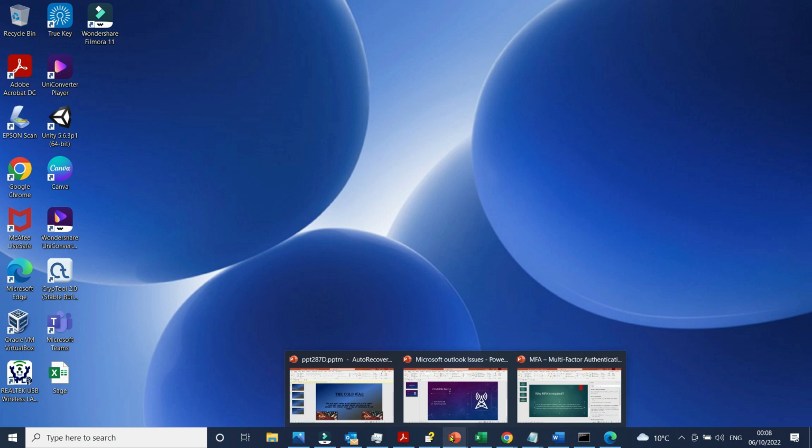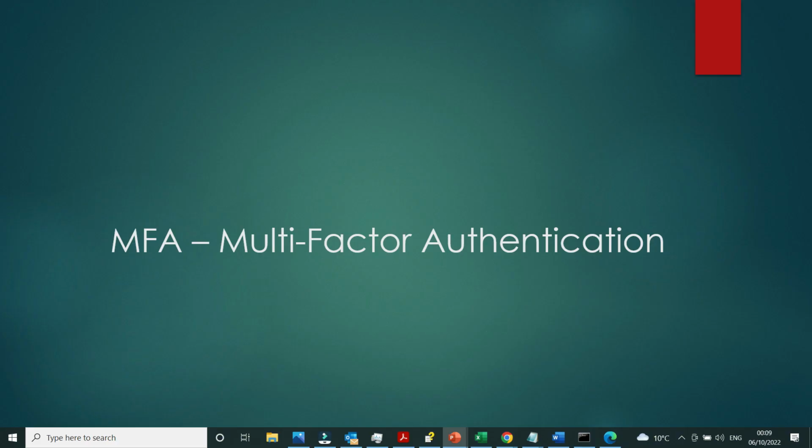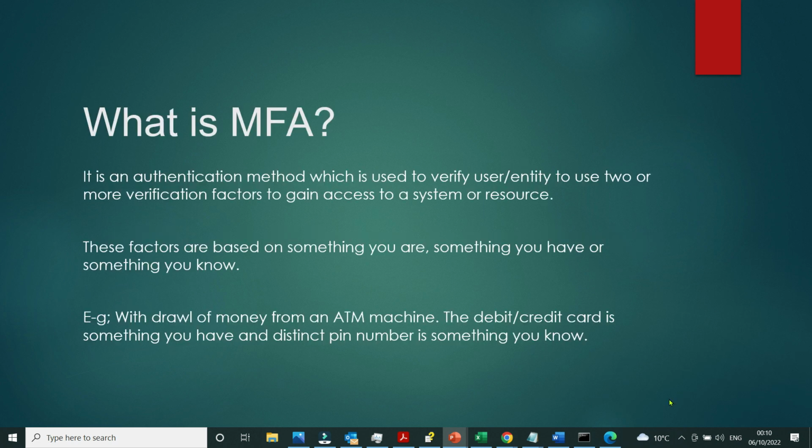Let's recap all this. So we are discussing MFA, which stands for multi-factor authentication. Now the question is, what is multi-factor authentication? As you can see, it is the method which is used to verify or identify a user or entity using two or more than two factors of verification before being provided the access to a system or resource. And these factors are based on something you are, something you have, or something you know.